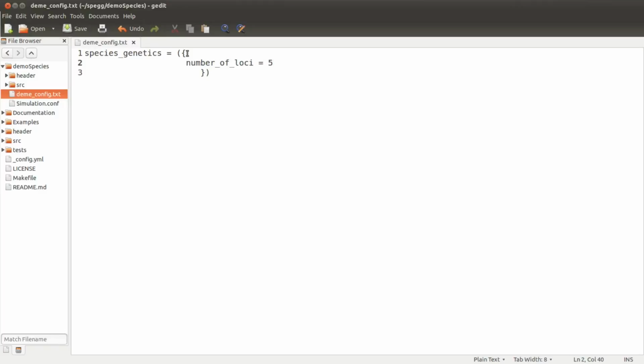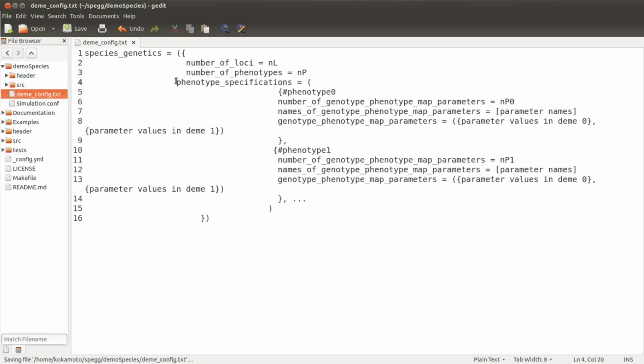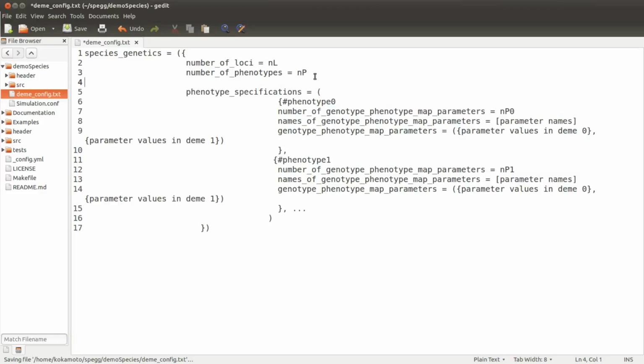mutation. We will also need to specify the recombination rates among loci, the number of phenotypes or traits we are modeling, and the names of those phenotypes. Each phenotype will have associated with it a genotype-phenotype map. Here is an outline of the species genetics sections of our input file. We can think of these as coefficients of an equation that specify what phenotypes result from what genotypes.